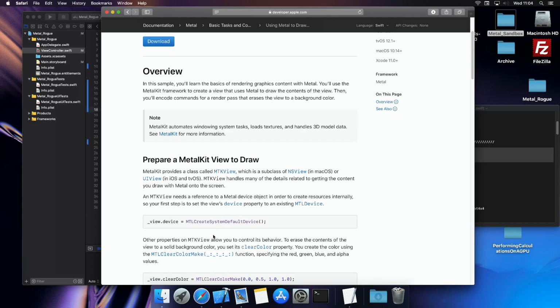Other properties on MTK View allow you to control its behavior. To erase the contents of the view to a solid background color, you set its clear color property. You create the color using MTL clear color make. Yeah, why have you got colons there and commas here?